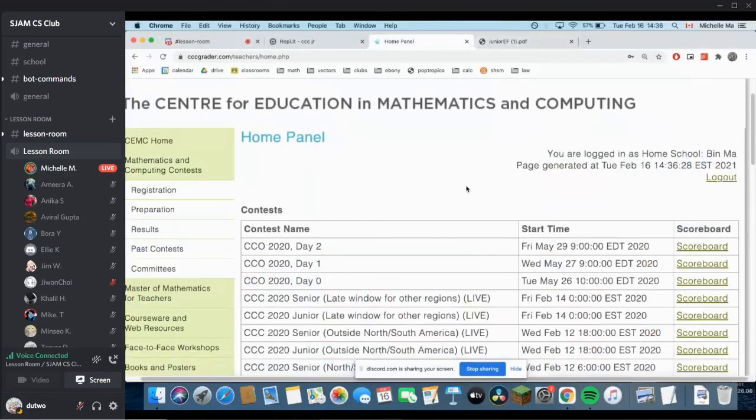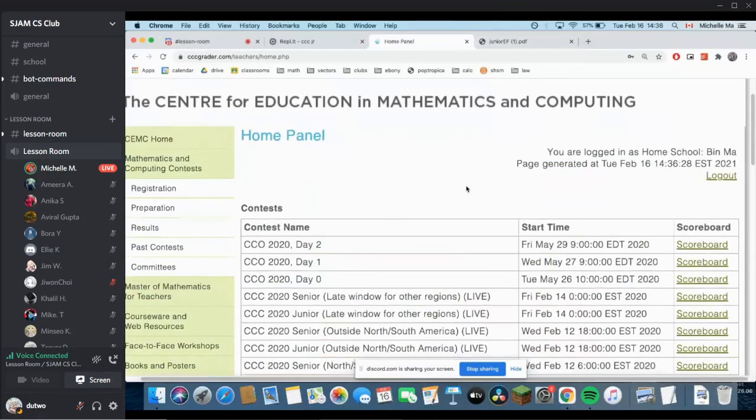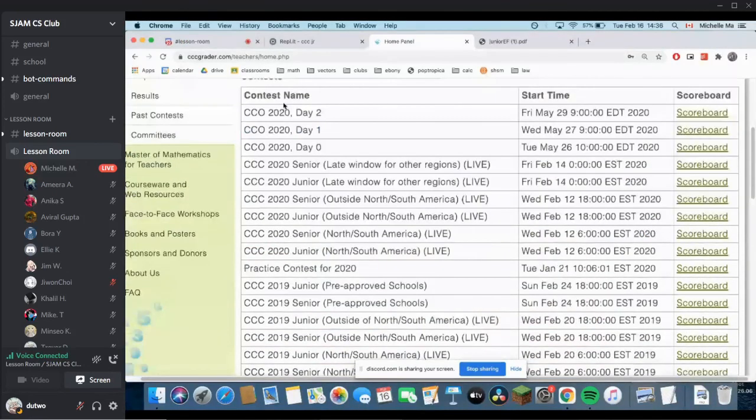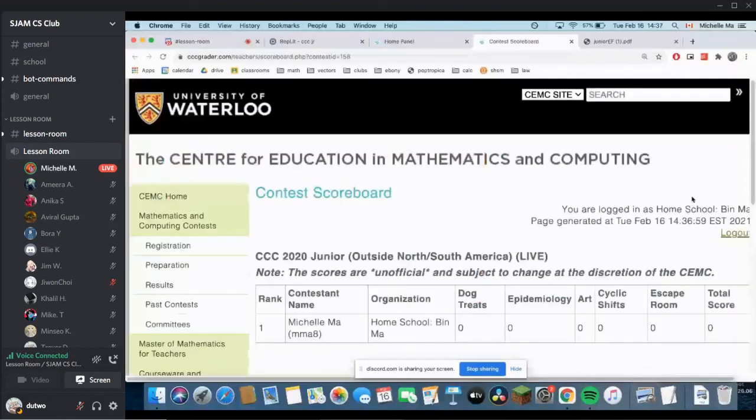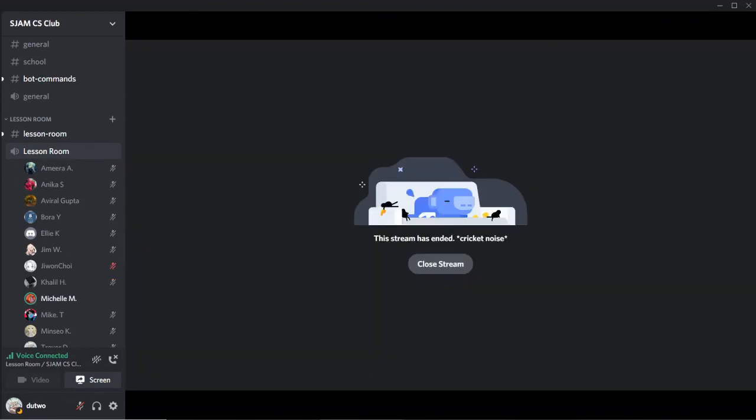Alright, anyway, here is what it looks like, and this was CCC 2020, this one, right? Was it this one? Late window for other regions. I don't think it matters. Wait, why is it live? Oh wait, no, I'm on the teacher screen. Oh my gosh, hang on. Okay, I accidentally opened the wrong screen. Give me a second. CCC online grader portal. Okay, there we go. Now let me share my screen.